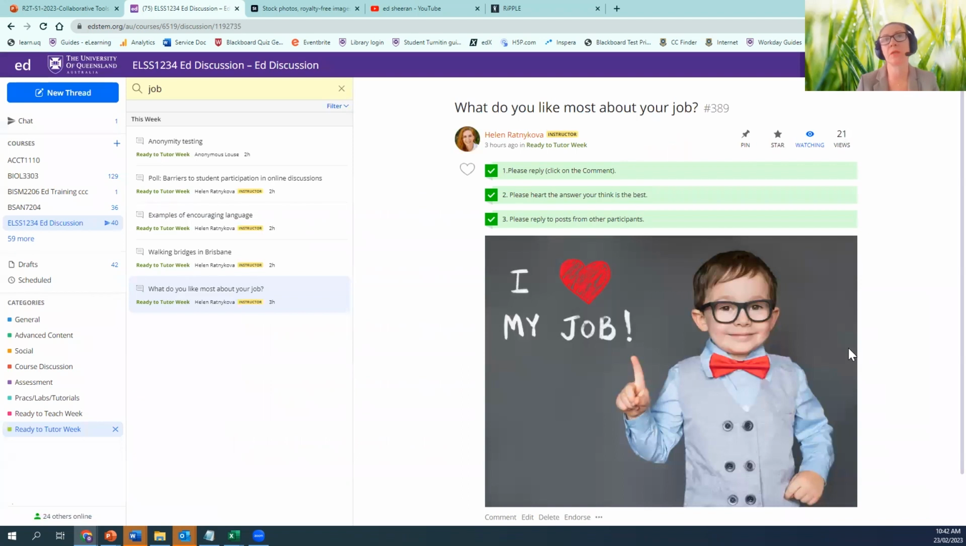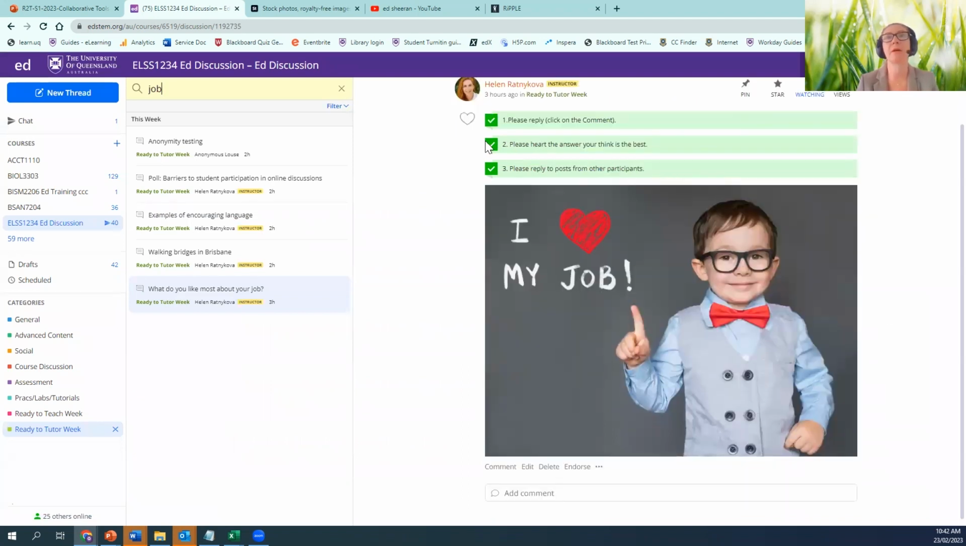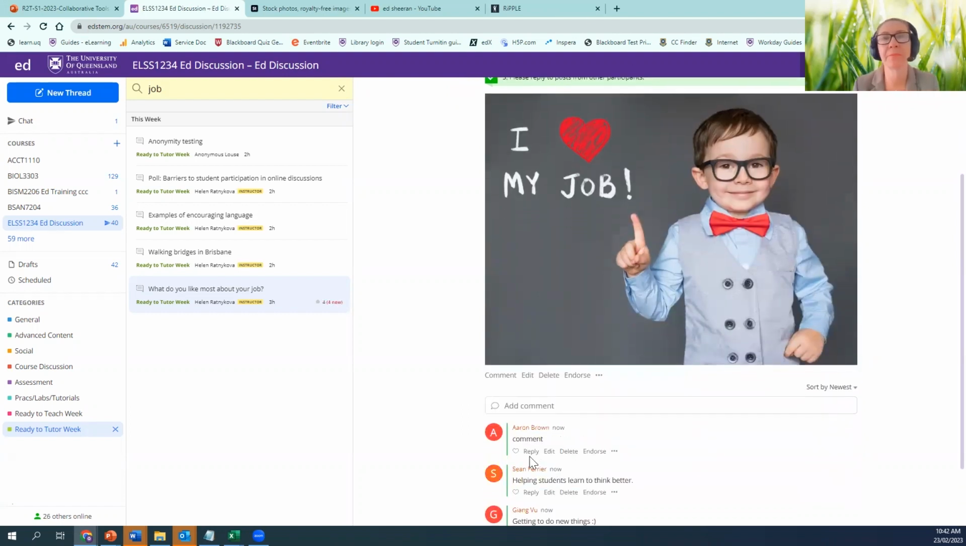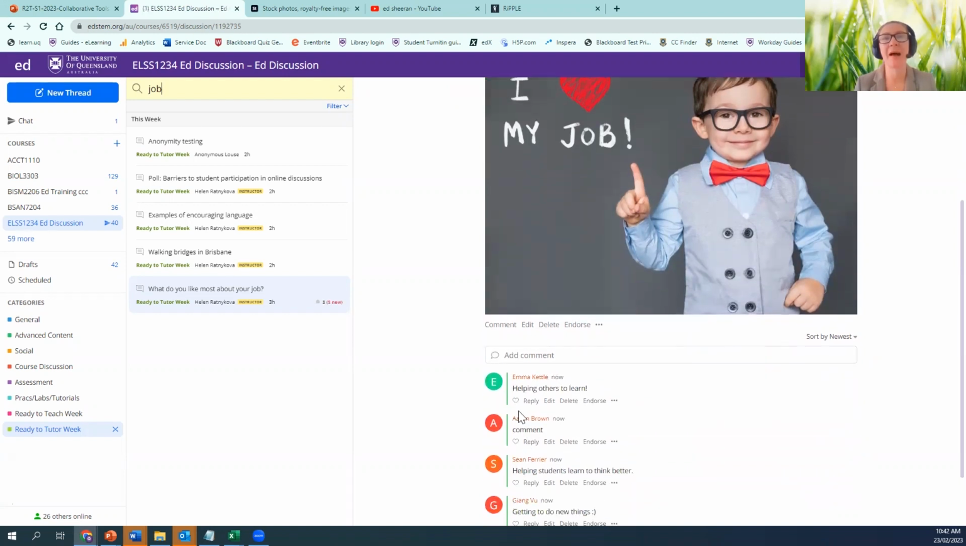And you will get to this post, and I would like you to please click either comment here or add comment and reply and say, what is it that you like about your job? Read the posts of other people and heart them. Or if you want to reply to any of the other posts, please do so. In the context of this activity, you can use this in the class as an icebreaker when you're just starting the tutorial, or helping comments and helping others to learn.